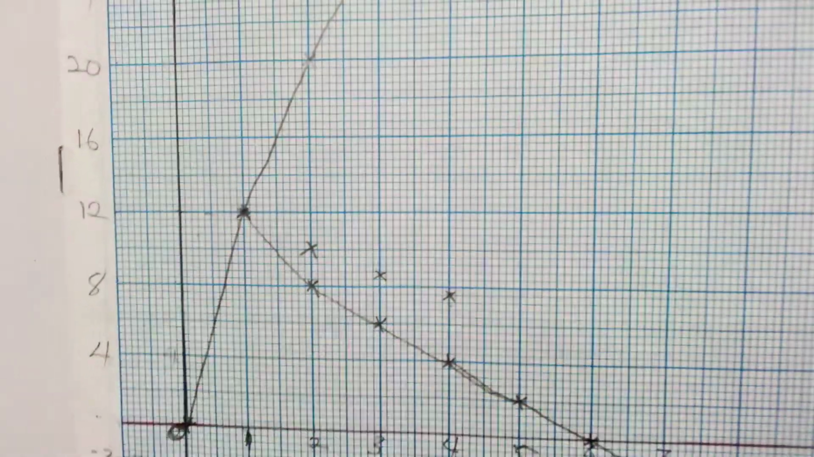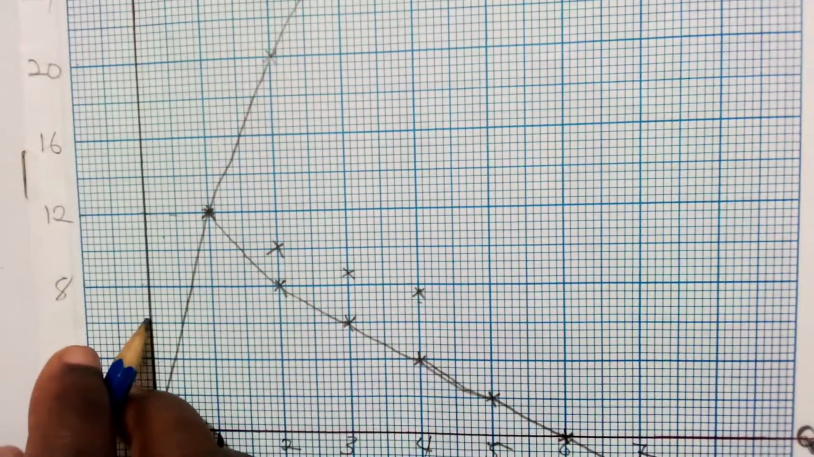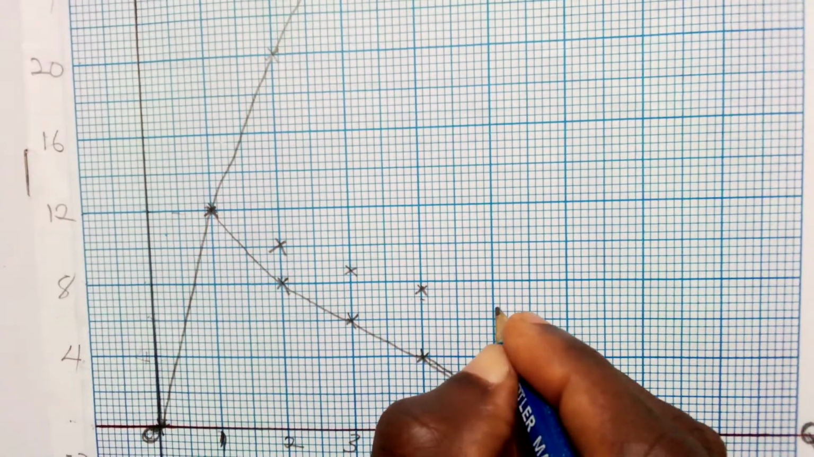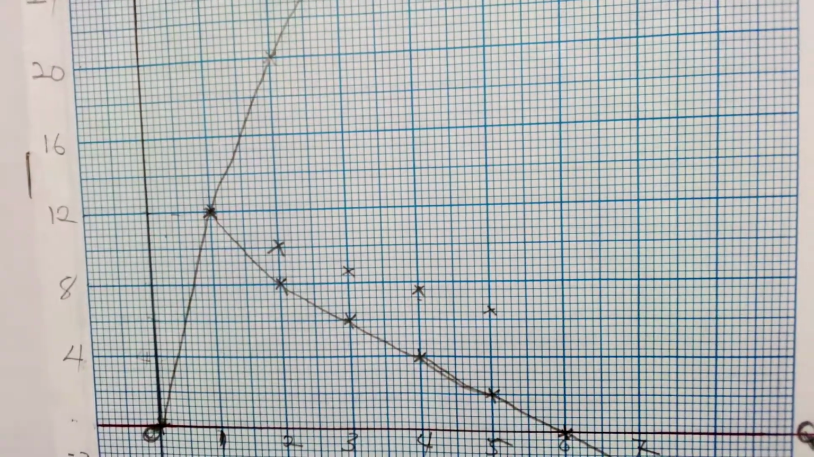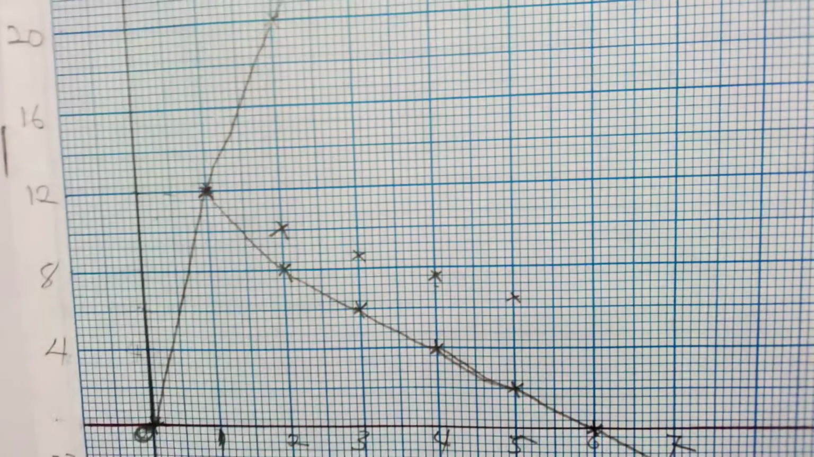Then the next one we have 6.4, so we have to plot it. This is our 4, this is our 6, so we are going to get just one box added to that. So this will give us 6.4 because one box is 0.4. So once you get a 6, it's easy for you to get that.